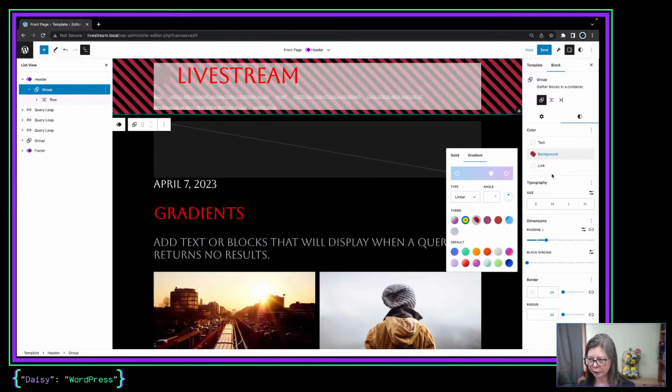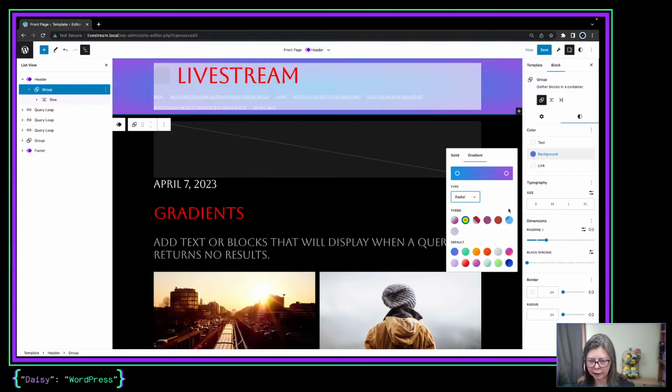Within WordPress, the gradients that we can create are very simple. We can either do a linear or a radial. Those are the two types available to us. And we can move the colors. We can change the color points. We can add more stop points here. We can change the angle if it's linear. If you change it to radial, then it won't do that.